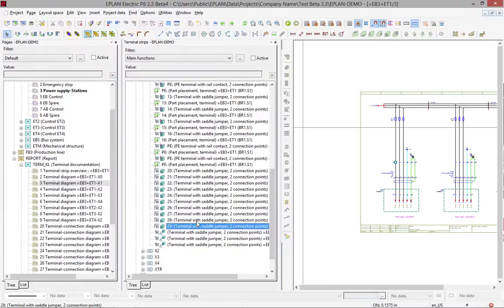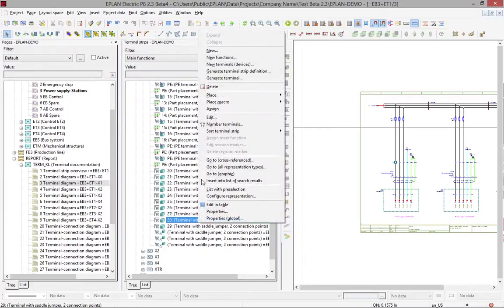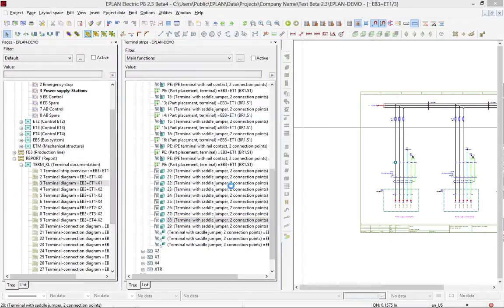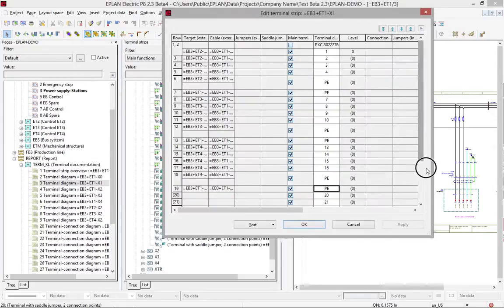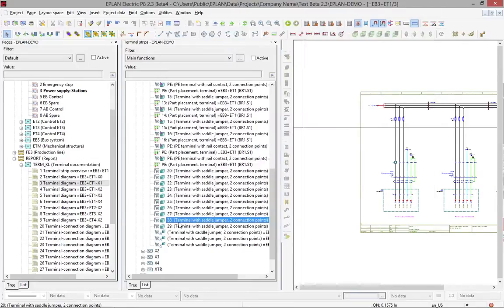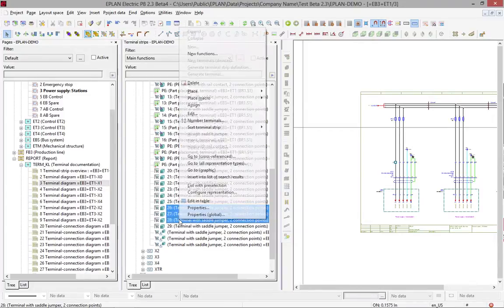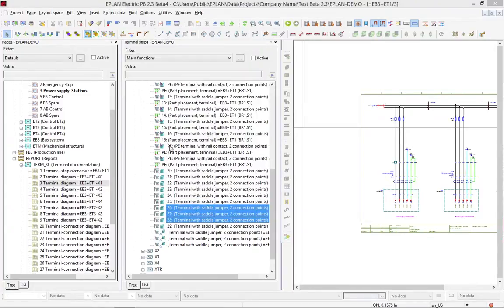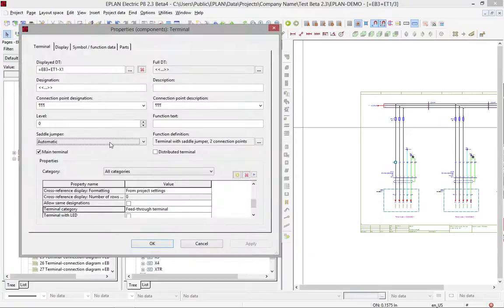And if you don't do the next step, what's going to happen? I'll show you. We will have a jumper between terminal 25 and 29. Yet what I want to do is have 26, 27, and 28 also jumpered. So what I do now is I pick the 26, 27, 28, right mouse click properties, and specify that the saddle jumper should be the center of the jumper in this particular case.